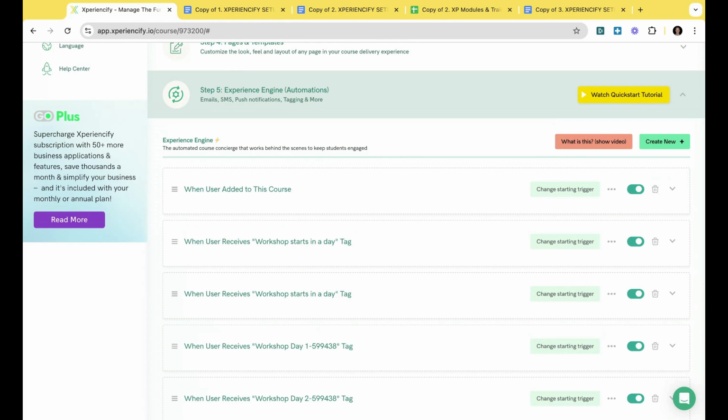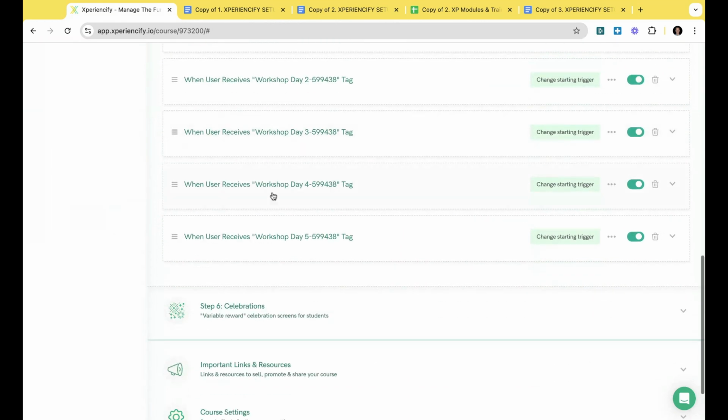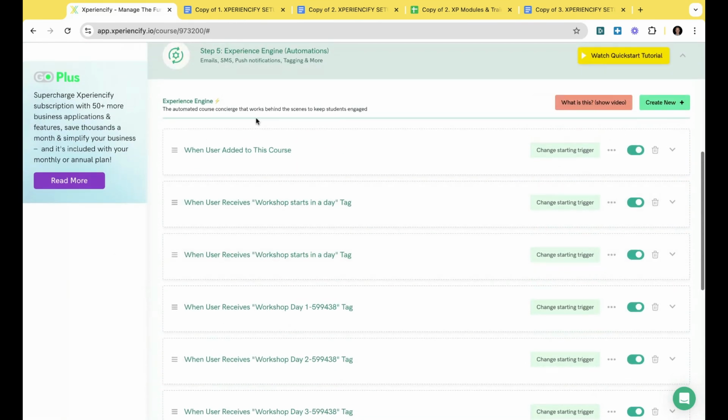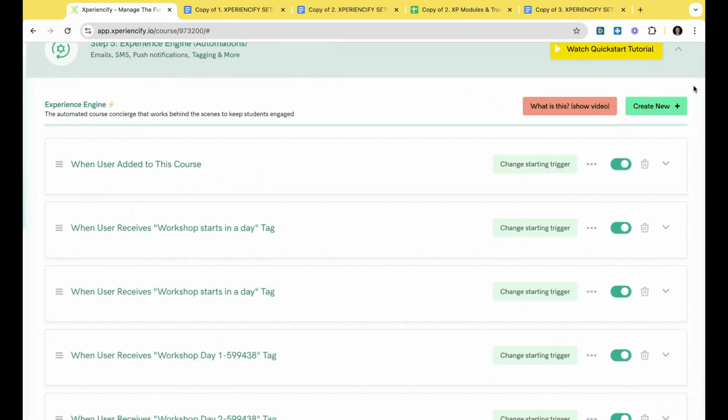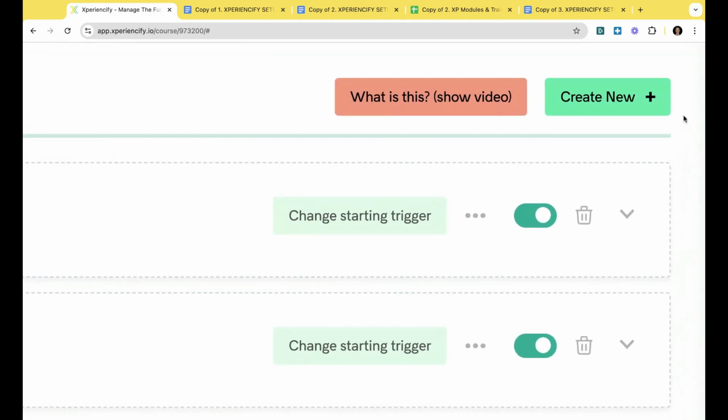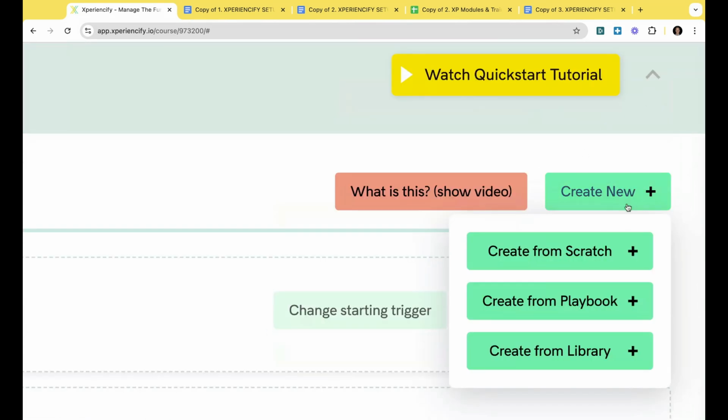At the end of the day, you can use the Experience Engine to nudge a learner along. You can ask our system, the Xperiencify system, to monitor them. And if they haven't shown up for a certain amount of time, to go out and try to recover them. For example, I don't think there's one in this template. If I'm going to create a new experience over here, I'm going to click over here, create a new one, and create it from, I believe, the playbook.